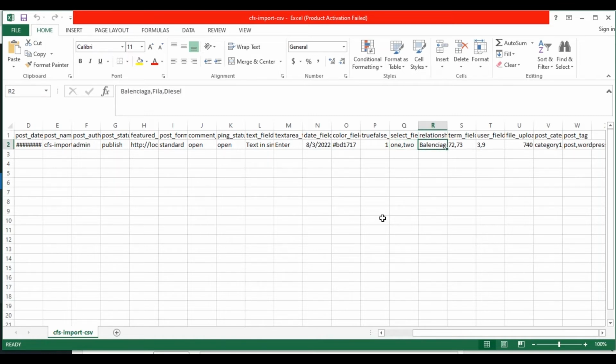In the relationship field, provide the multiple post names in comma separator. In the term field, specify the categories in comma separator. In the user field, specify multiple user IDs in comma separator. In the file upload field, mention the ID of your WordPress media. And next I have specified the post category and post tag fields.